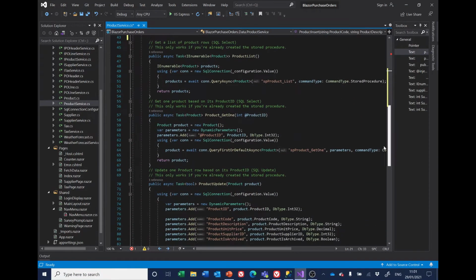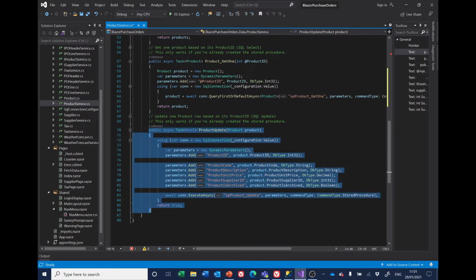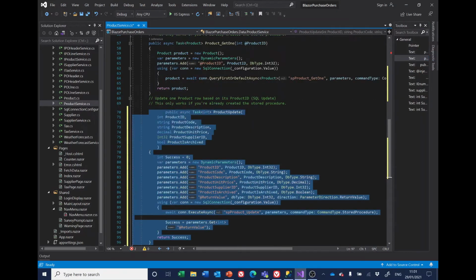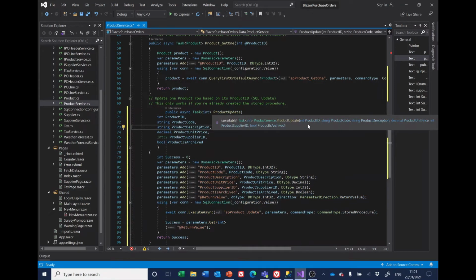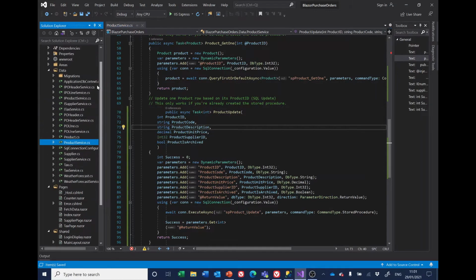I've done the same for update. So I'll remove that in its entirety and copy that in. So it follows exactly the same pattern. For the update, we do need the product ID and product is archived, which we don't need for the insert. So let's save that. The next one is the interface, the iProduct service.